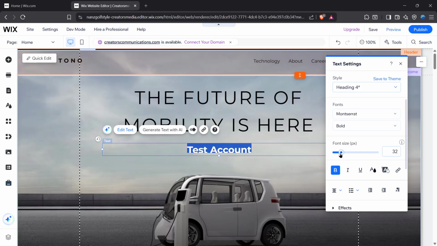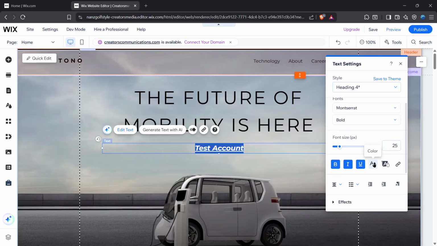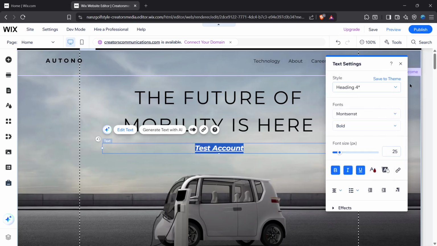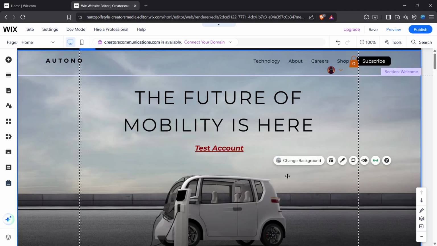You've got your standard bold, italics, and underline icons. The color icon changes your text color, and the highlight icon adds a background color behind the text. And there's an alignment dropdown to align your text left, right, or center. Once you're happy with your changes, press Enter on your keyboard, or just click anywhere outside the text box. The editing mode closes automatically, and your changes are saved to that text element.